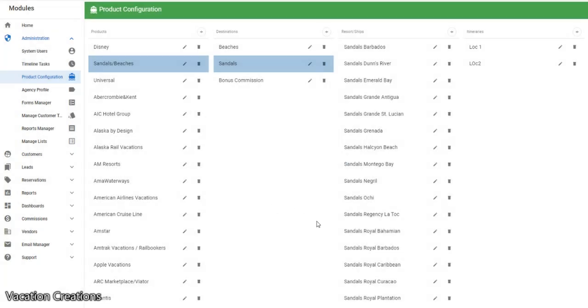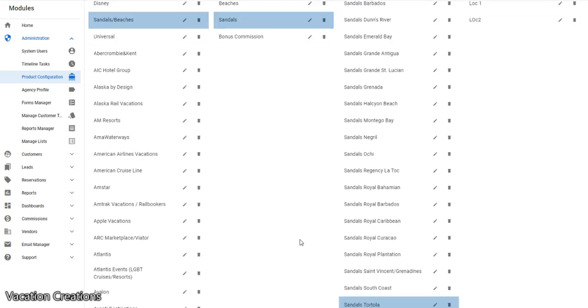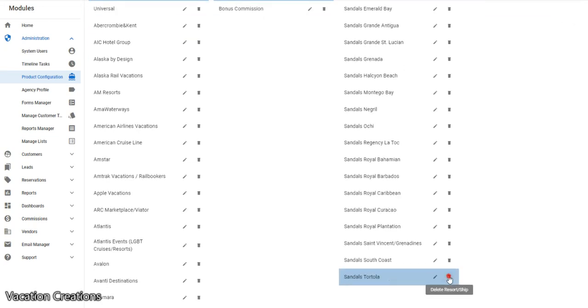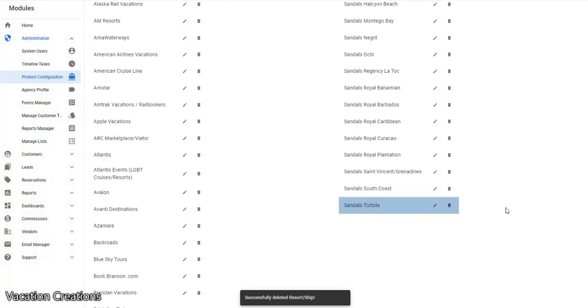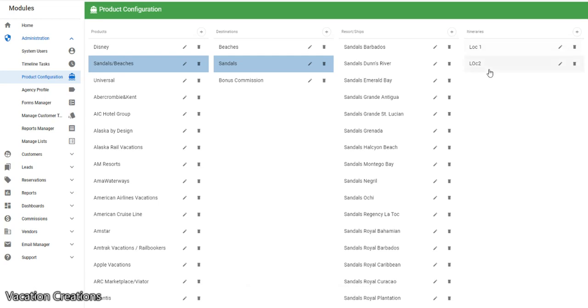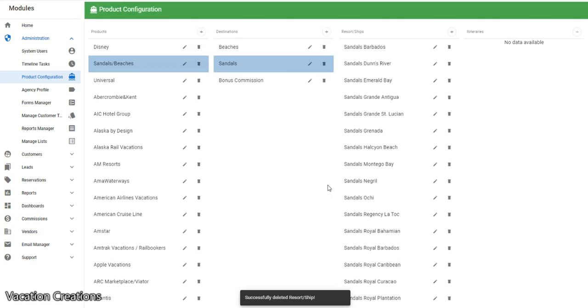But let's say they decide they're not going to have Sandals Tortola, and you want to go in and make this change. You cannot just go here and delete Sandals Tortola because you still have these listed here to the right. So we have to go in and delete these first on the right, and then I can go down here and delete Sandals Tortola. And now it's no longer listed. So you will always need to work from right to left if you're going to delete something.